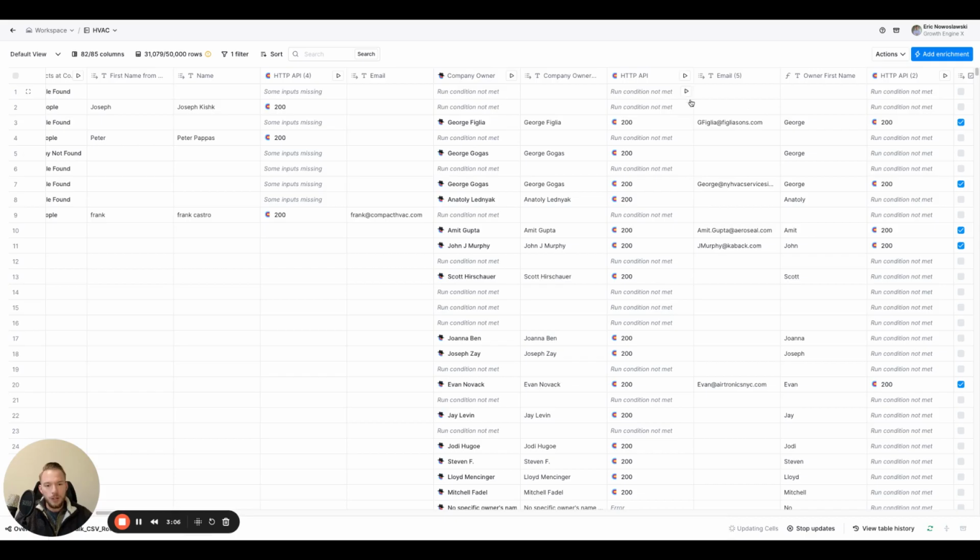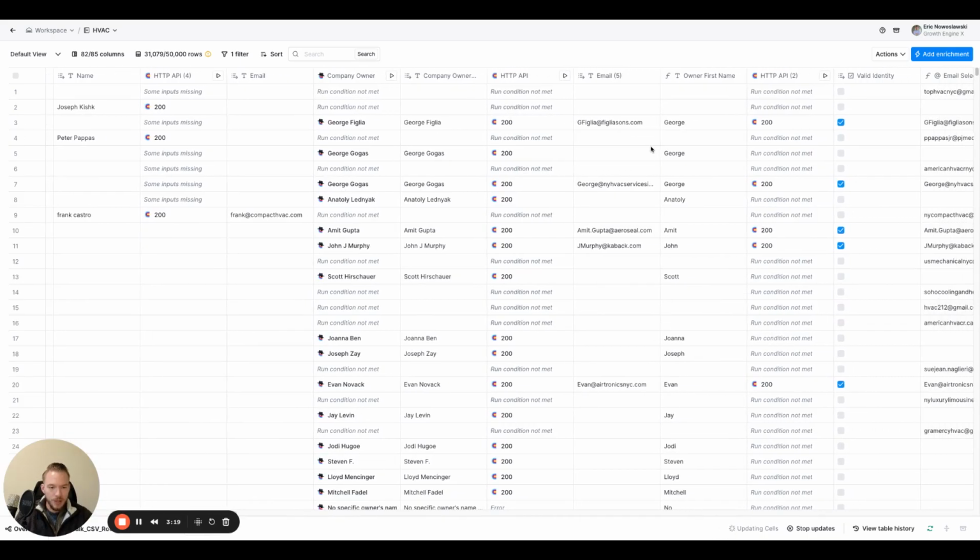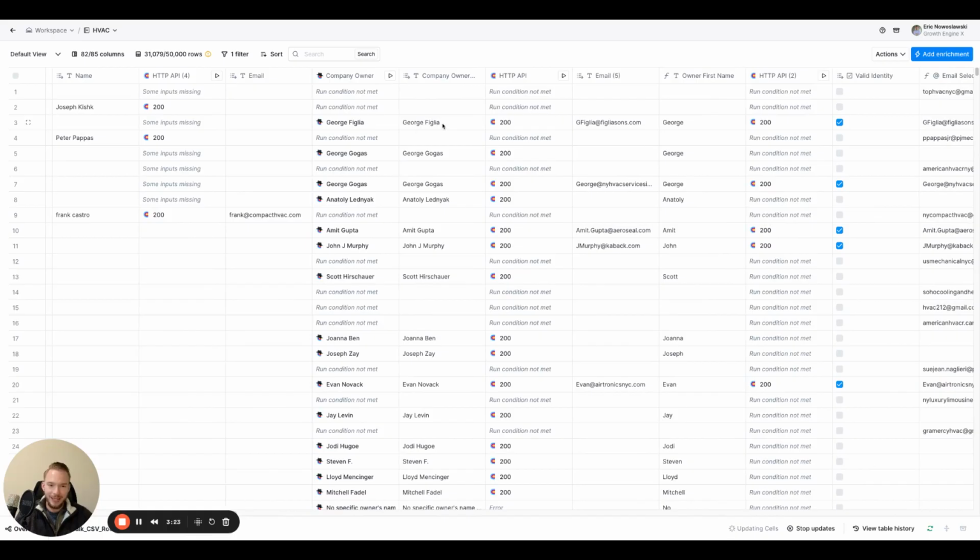Whenever you're using Claygent, you want to make it as smart, as intelligent, and as accurate as you possibly can. But when you pair email finding on top of it, that's how you can confirm. And we also won't just find an email address.